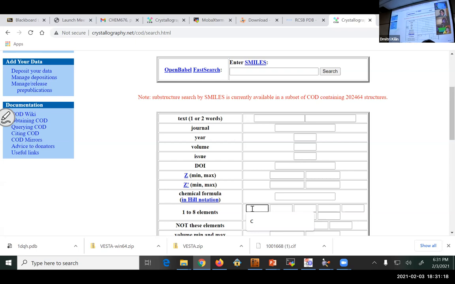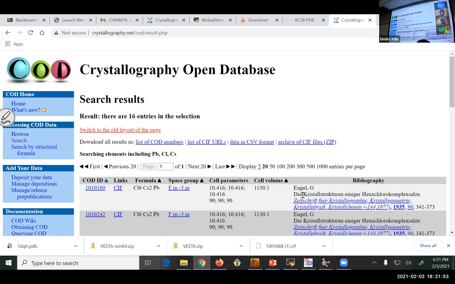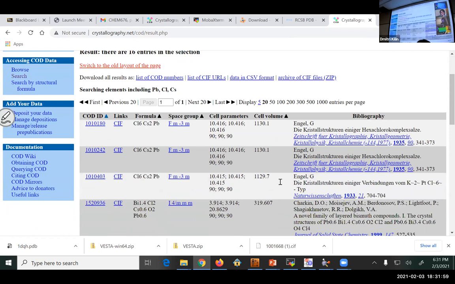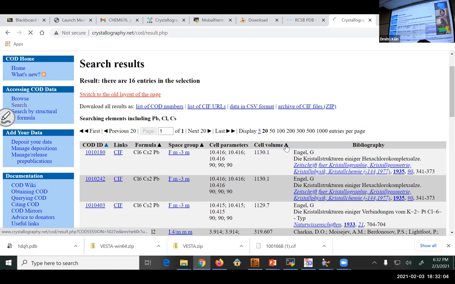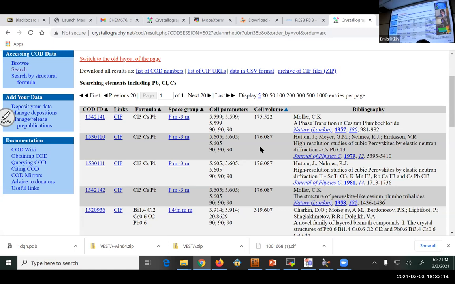If I'm looking for something, recently became interested in perovskites, so maybe cesium and lead. So it shows several examples, and one can arrange them by the cell volume. Start from the smallest one, because smaller models are computed quicker. So it's cesium, lead, chloride, and 90 degrees, which is good.